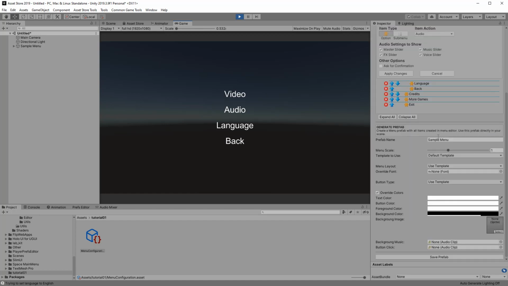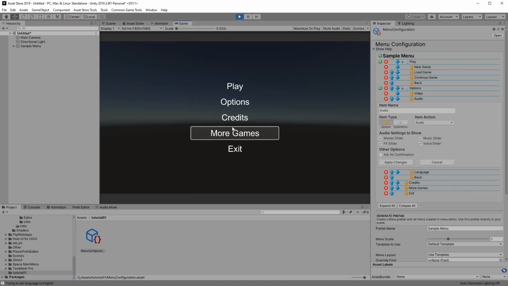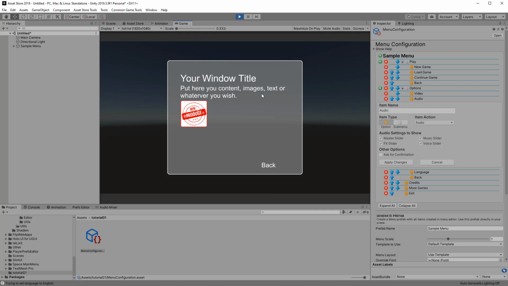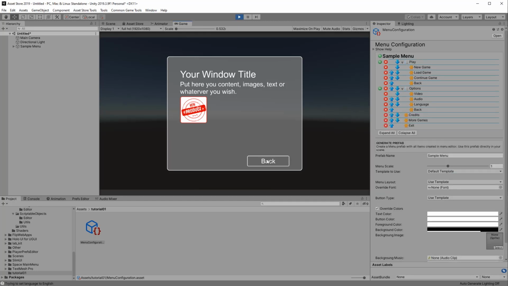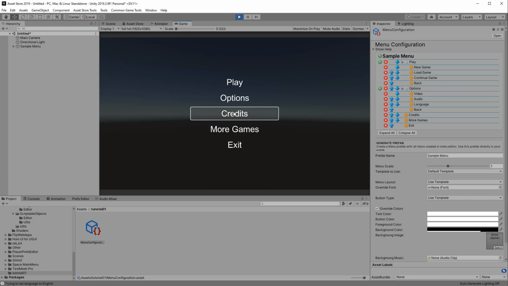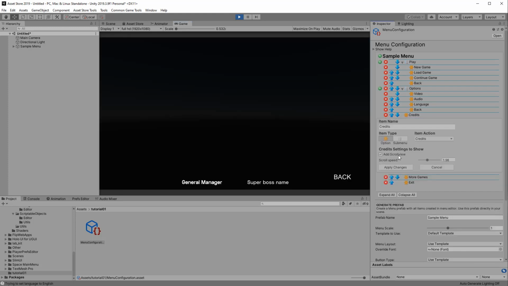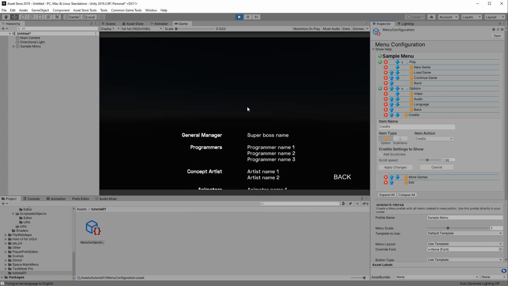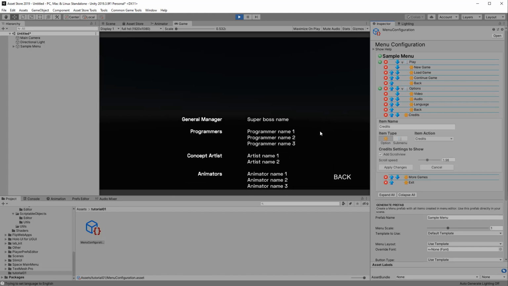And what about my custom option? Remember that under more games I wished a window to be displayed. So that's what happened. By default, the asset will create a window with some content that you can edit and put inside whatever you wish. Well, let's go back and take a look at credits. Remember that under credits we added a scroll view with a speed of 2. That's the resultant view. Of course, on the prefab you can edit the content of the credits and add whatever you wish.